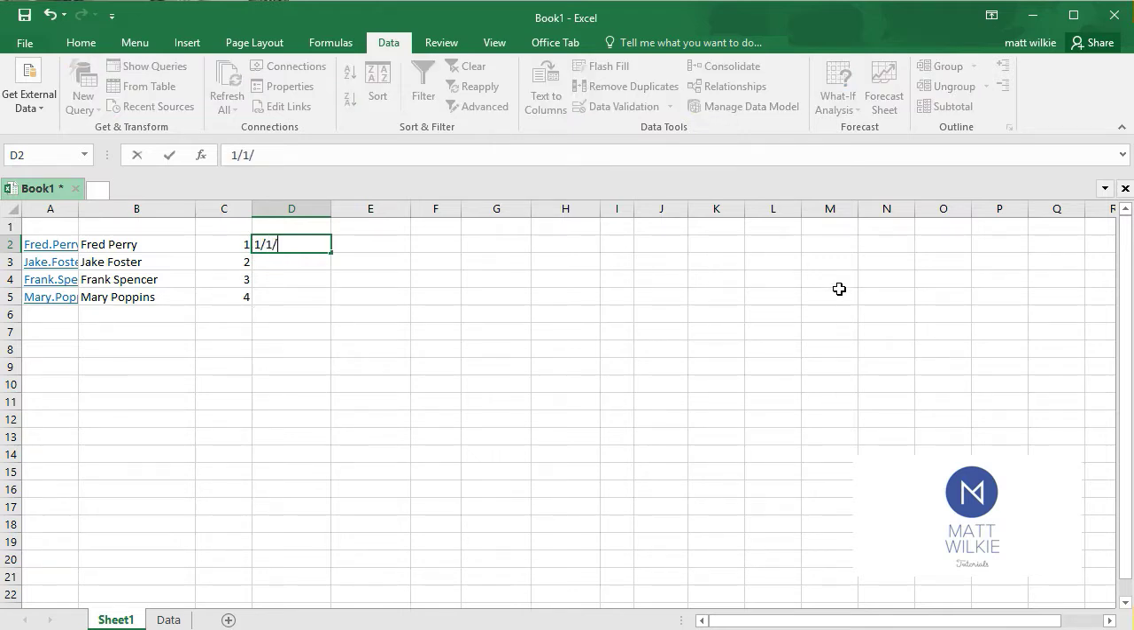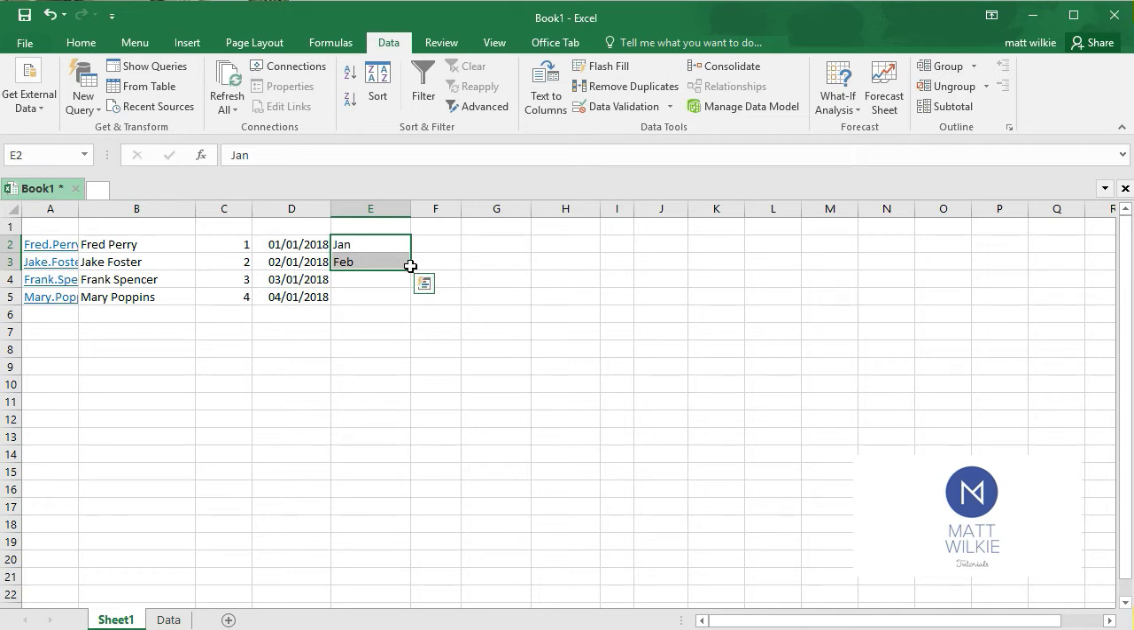Now the same thing can be done with dates. So let's go to 1st of 1st 2018, so there may be a reason that these may be different people coming on different days. Drag the bottom corner, it does a separate day for each one. Also does it for months, so I do January, February, highlight the 2, drag it down, March and April. The main thing is it has to be a pattern it can recognize, but it saves a ridiculous amount of time once you master it.